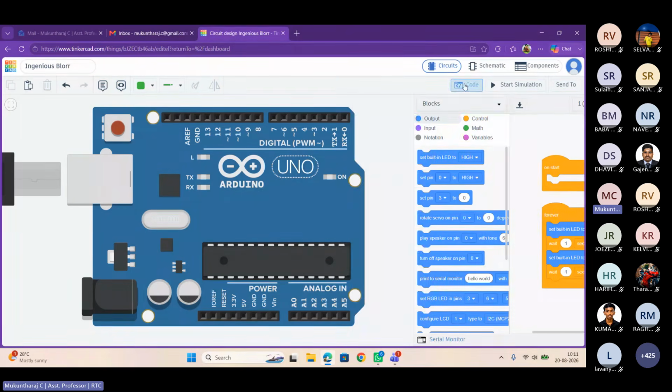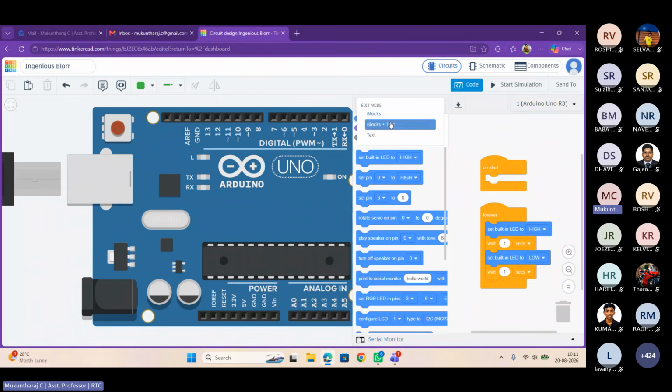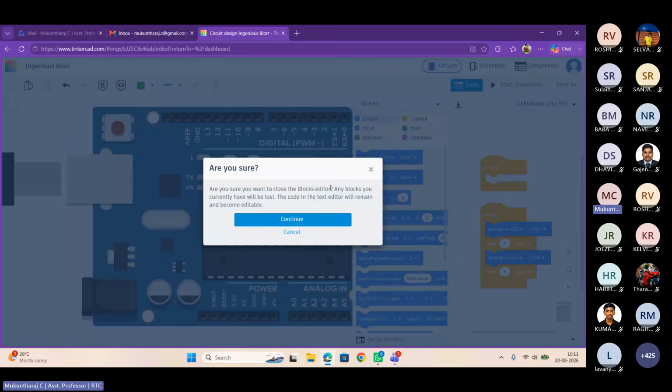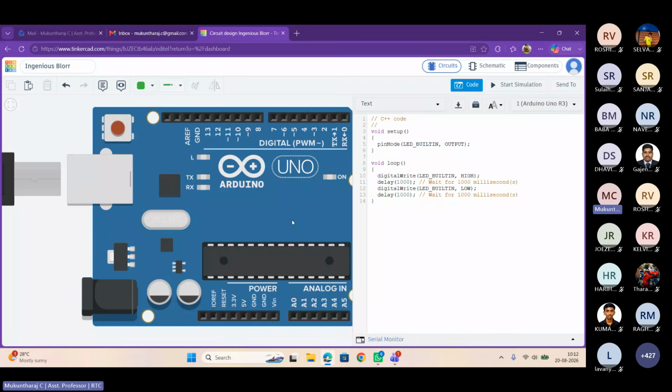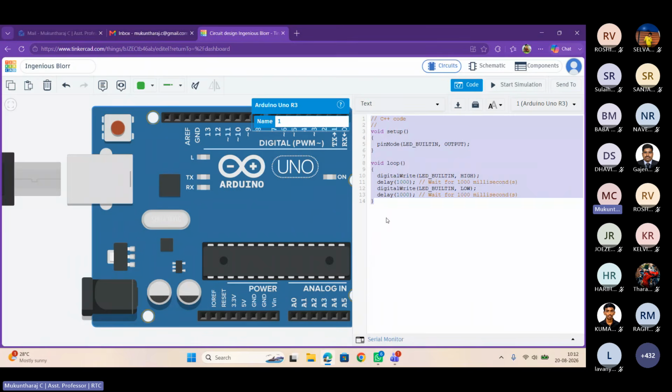Coming to the code section, we can find three things: blocks, blocks plus text, and text, right? We are going to use text here. Once you click text, it is going to give you some warning. You can just simply click through. Yesterday one of your friends asked whether we are following C++ code. Yes, of course, it is C++ code structure. This is called an Arduino Sketch. Today we will discuss how we can write the program, and we will try one or two programs and check the outputs also. This is our today's plan.